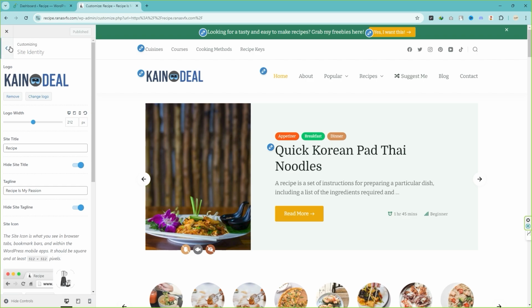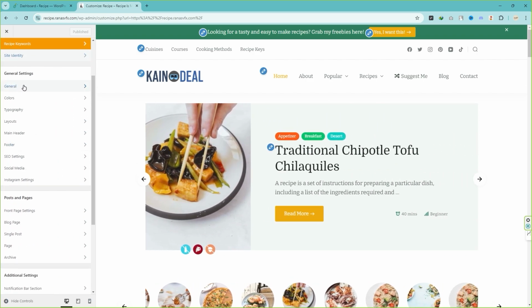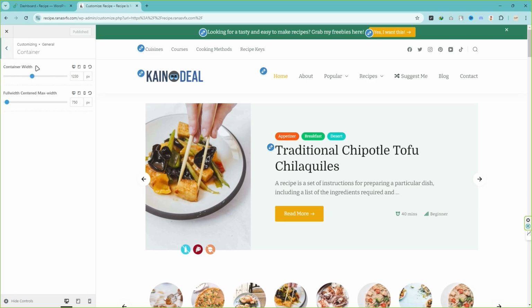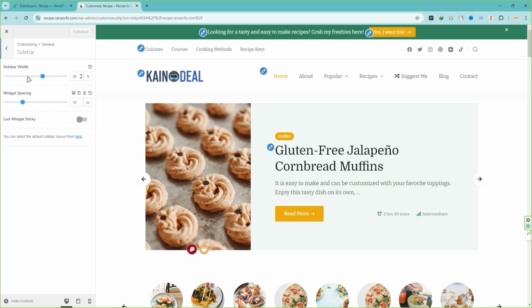Let's scroll up and click on the back button, and next we have the general settings. In the general settings, we have the general option, and in the general we have the container. We have container width and height. Let's go back, and next we have the slider.